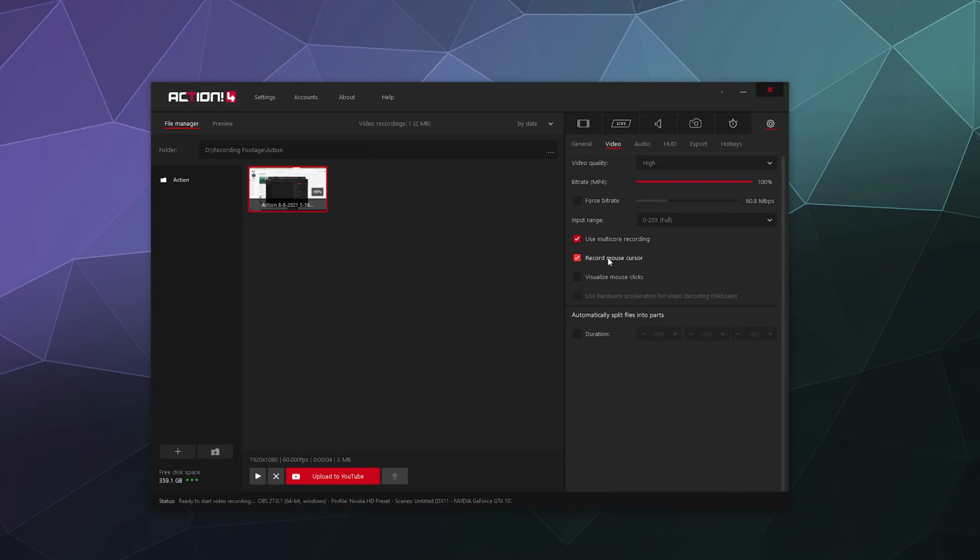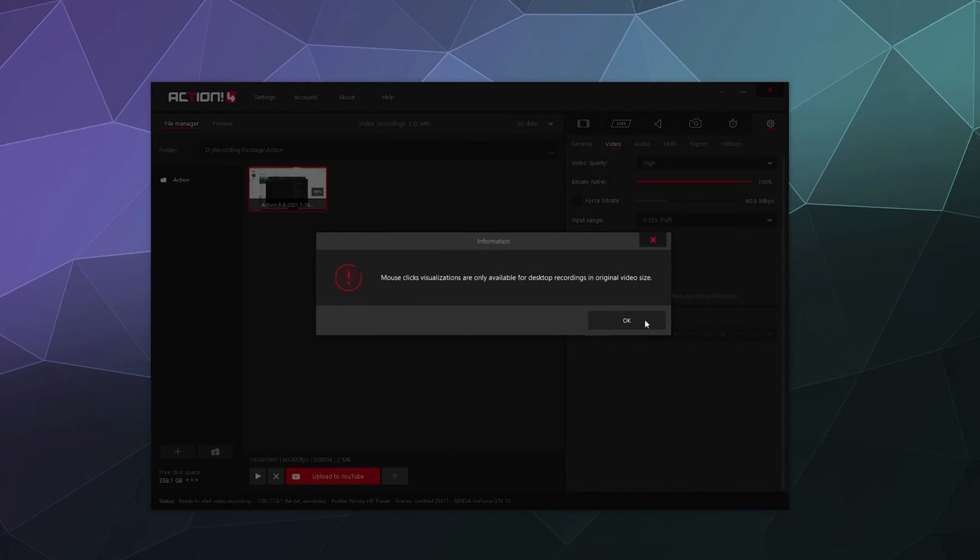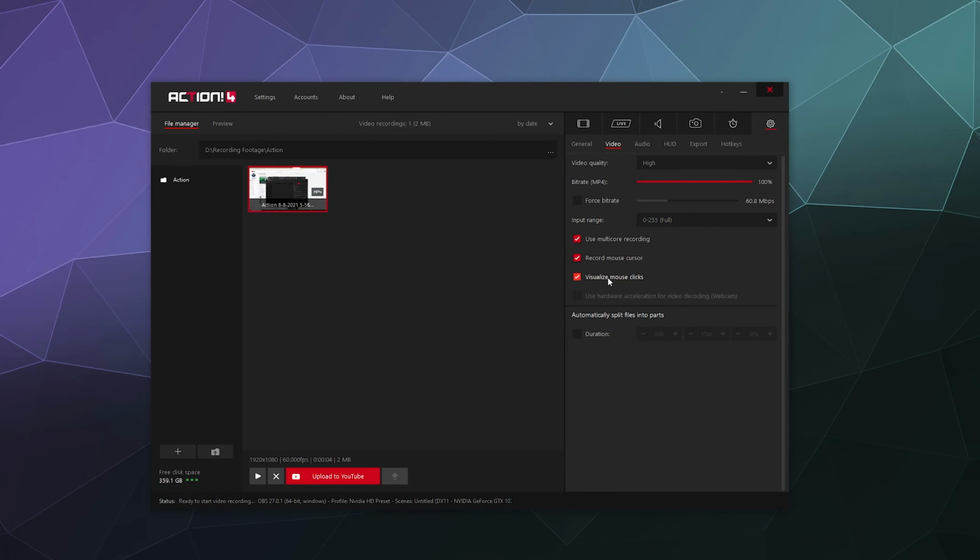Do you want to record the mouse cursor or not? Kind of depends what you're doing. If you find it's in the way, untoggle this. If you want to visualize mouse clicks, let's say you're doing a tutorial on Photoshop, sometimes it's helpful for people to see where your mouse is so they don't lose track of what's going on. It does like a little circular ping around your mouse. If you want that, it's there.